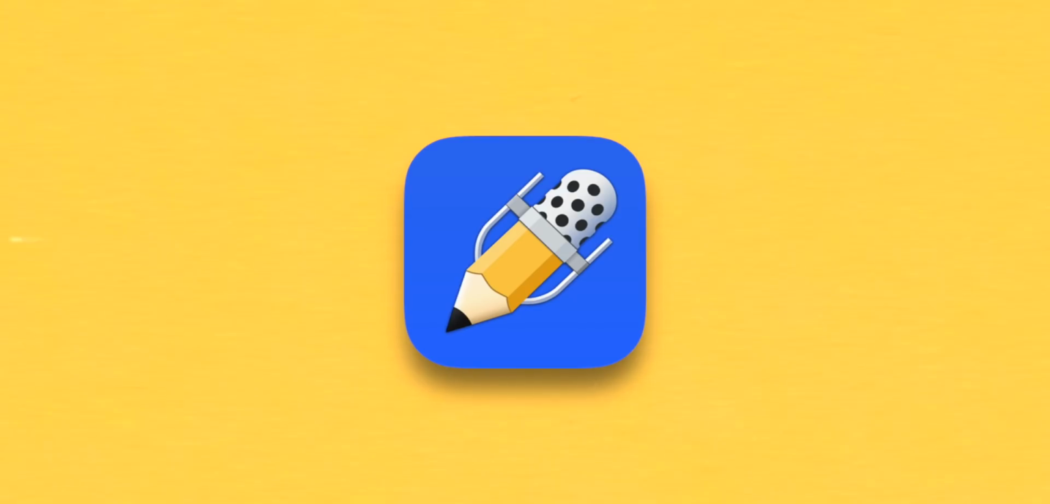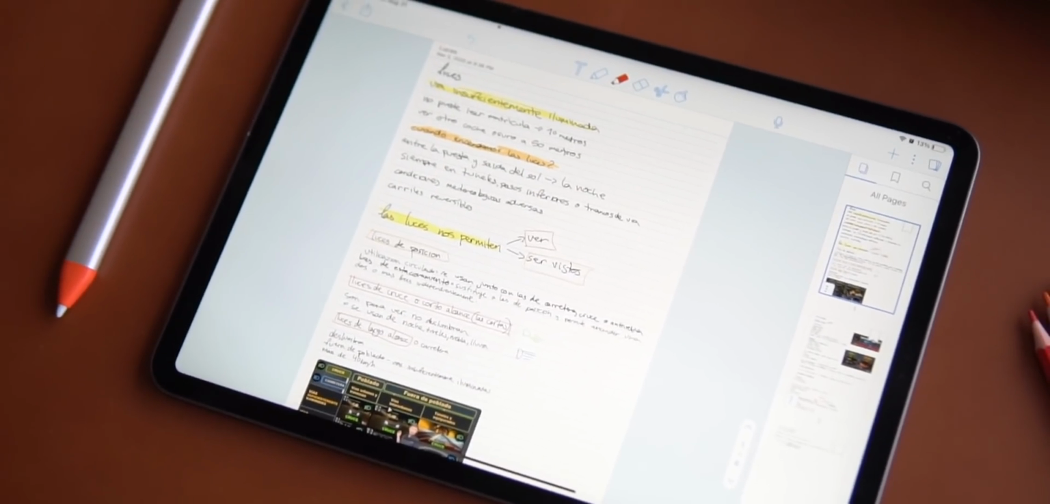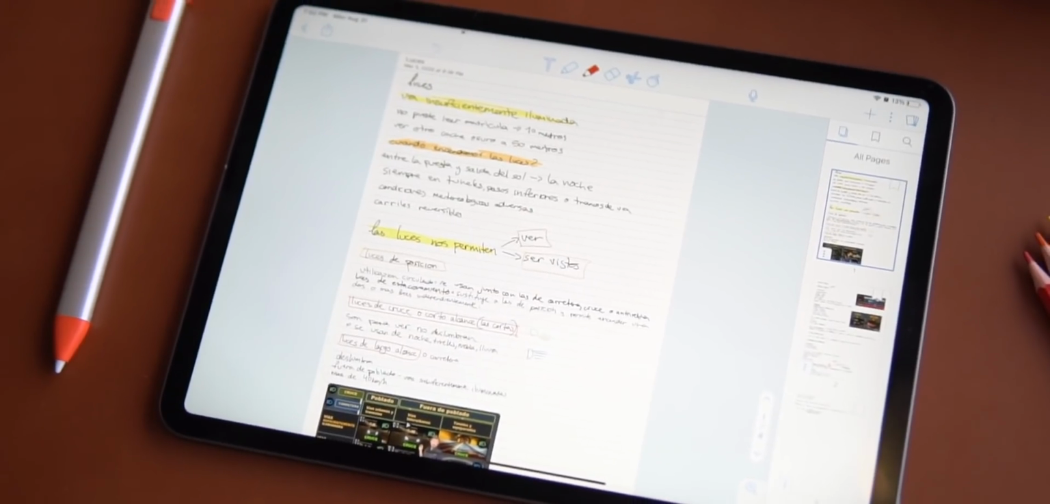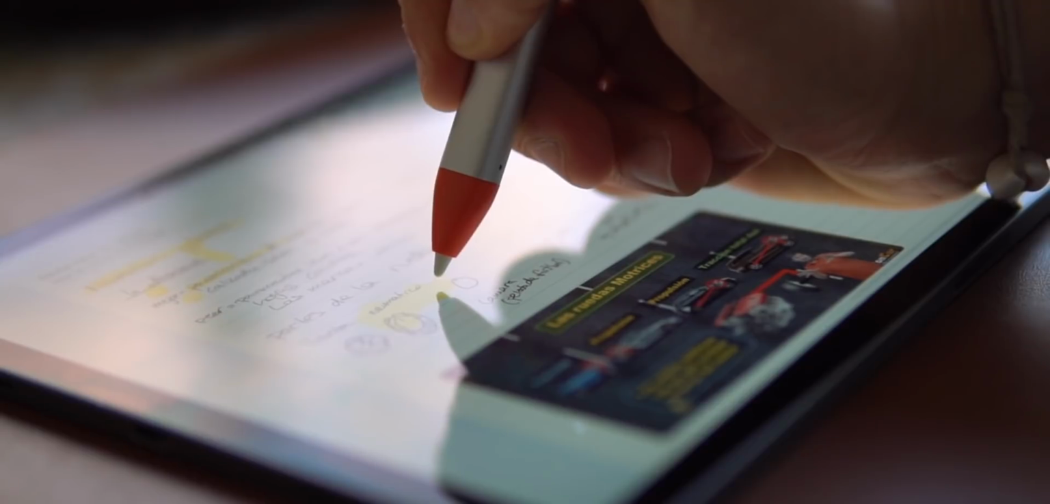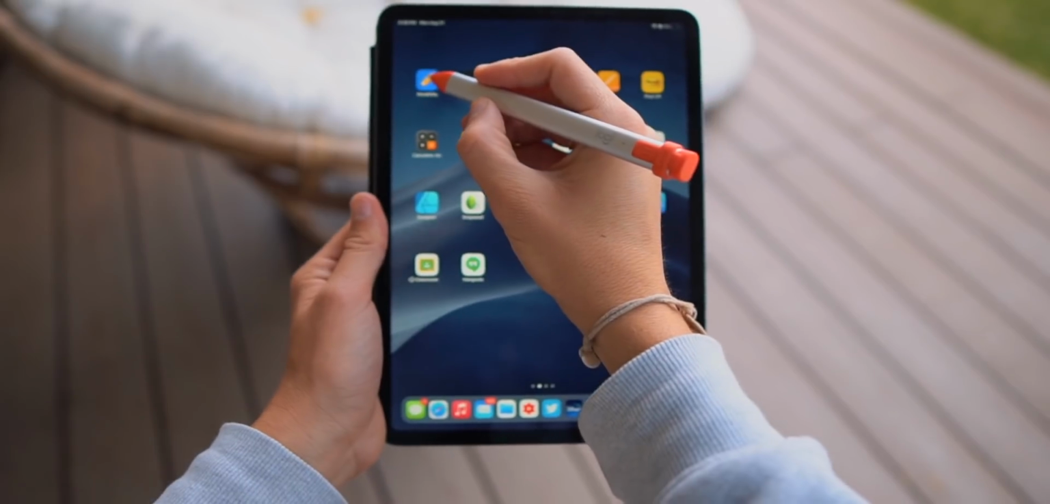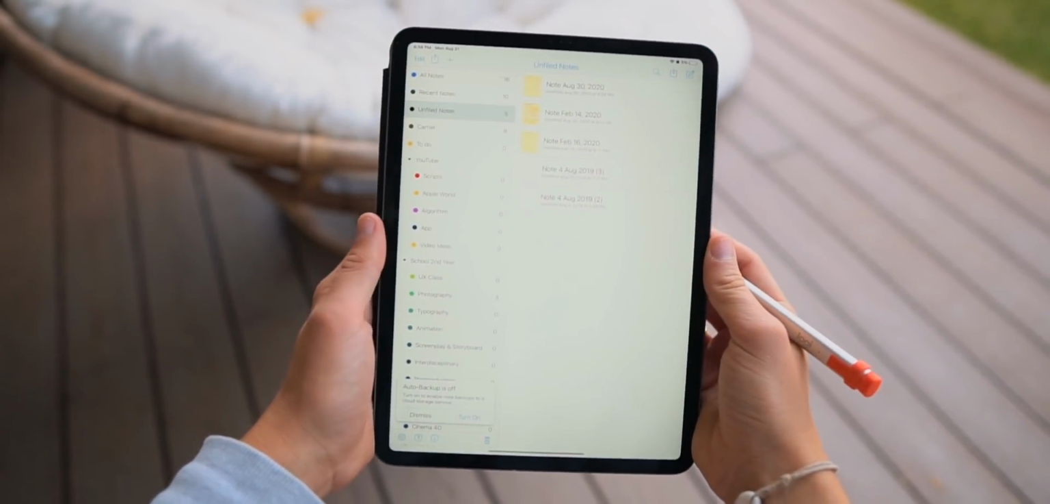All right, so next up, I'd say this is the most essential app. It is Notability. Notability, I take it as my notebook. I mean, I did not take notes, and I don't think I will ever take notes again with paper and pen. I do it sometimes, but 98% of the time, I do it on my iPad thanks to Notability.